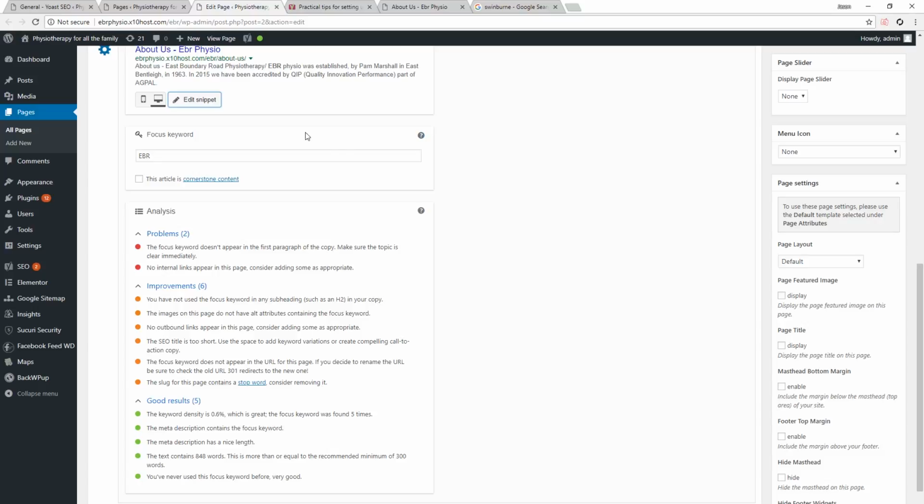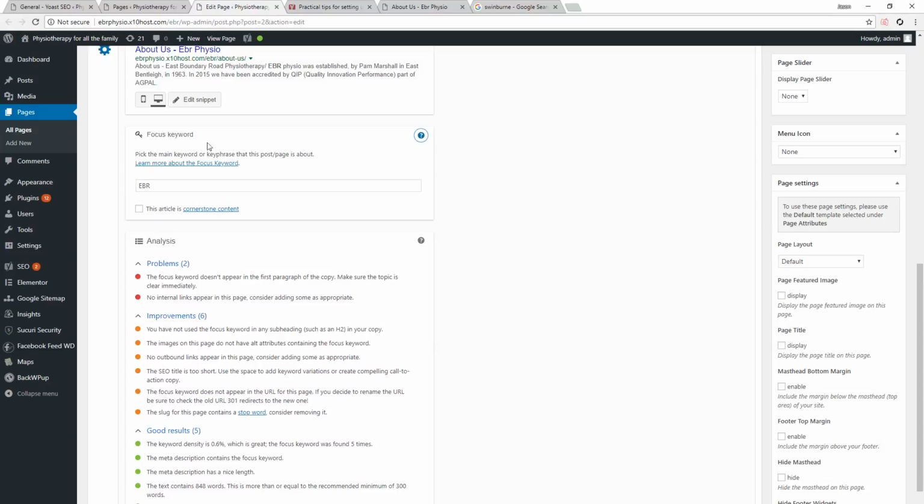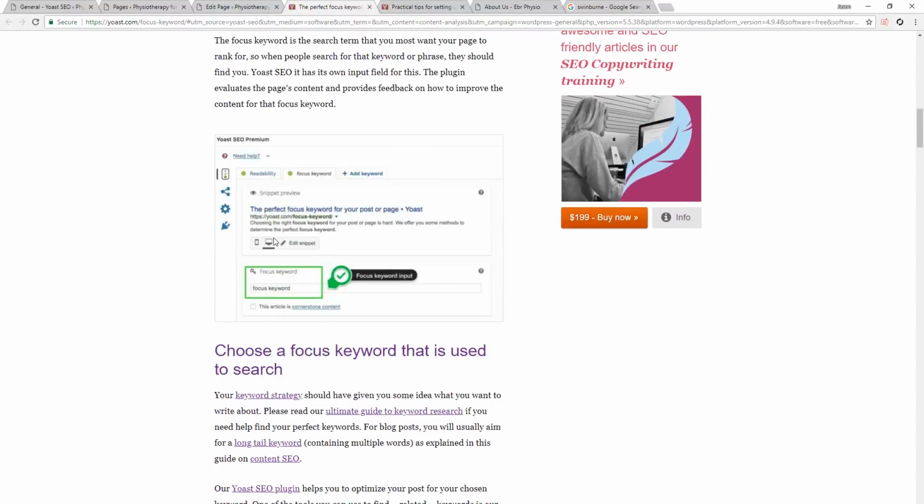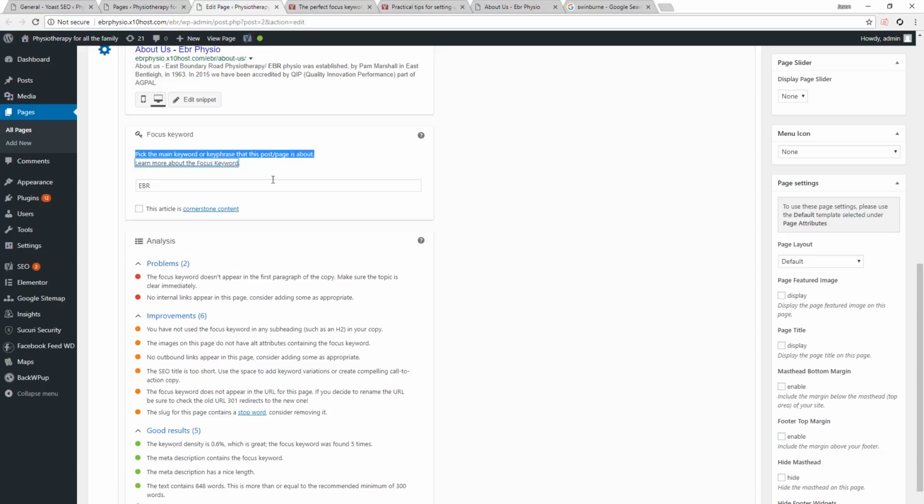Now, the good thing about this, if you're going along and you don't remember anything I said from this tutorial, you can click this little grey icon over here, and it tells you what the focus keyword is, or how to get one. So pick the main keyword or key phrase that this post page is about. And there's a little link there if you wanted to read more about what a focus keyword actually is. Completely up to you if you want to look into that.